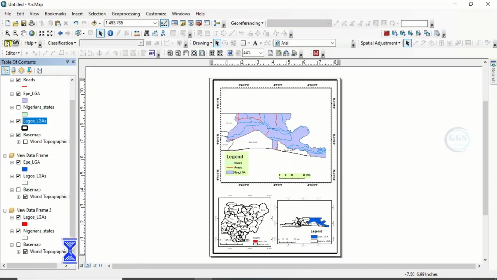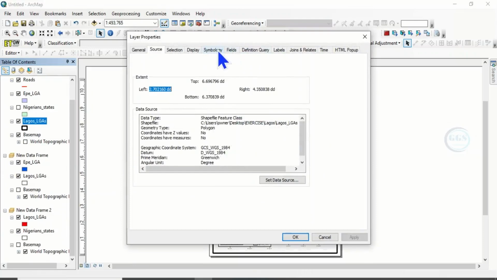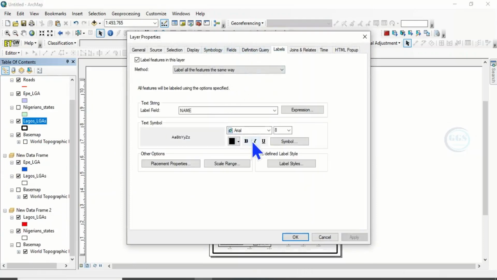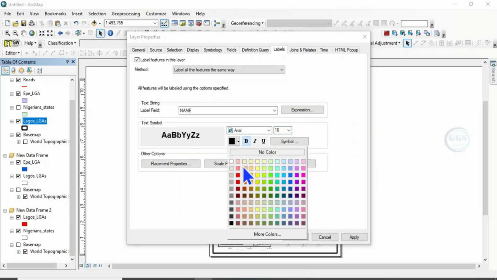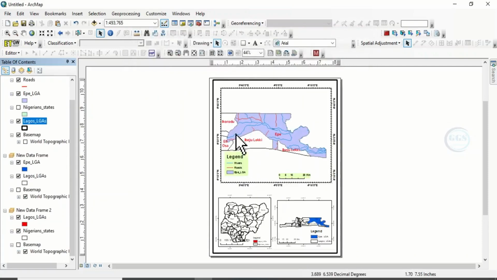Come to properties, come to label. So let's change this symbology. Let's say 16. The font, make it bold, and let's choose a color. Let's say red and click on OK. So it's showing adjacent LGAs or boundaries.